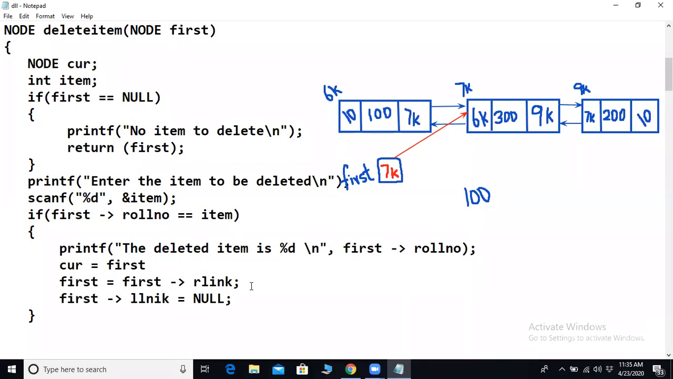Now what is the last operation you told? Return. Oh, sorry, free the cur. Free what? cur. Because the 6000 address needs to be freed, and 6000 is stored in cur. So free the cur and return first. Is this clear?